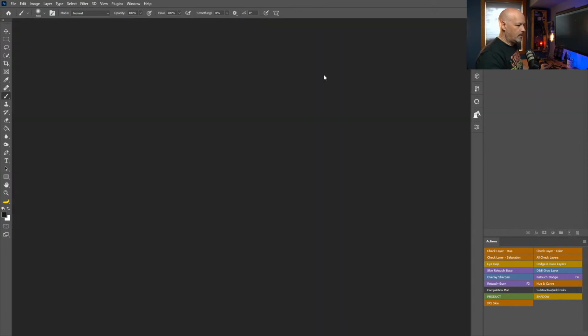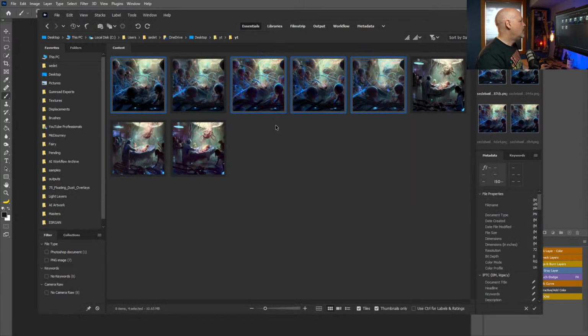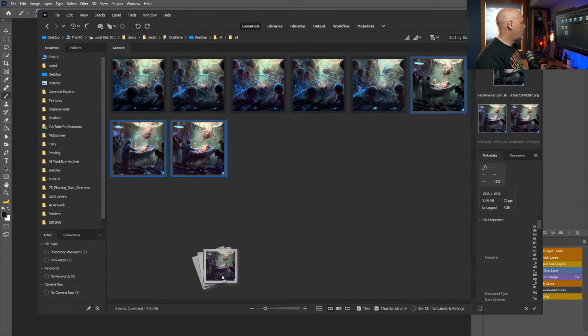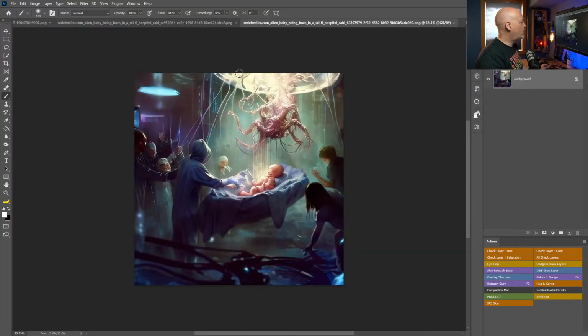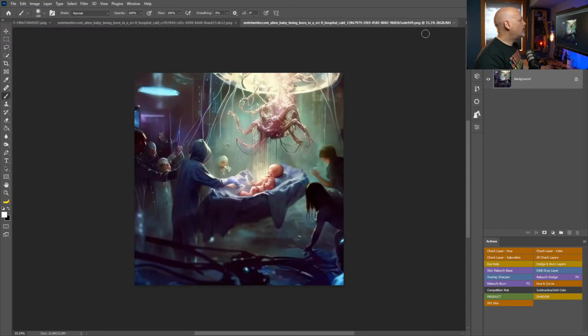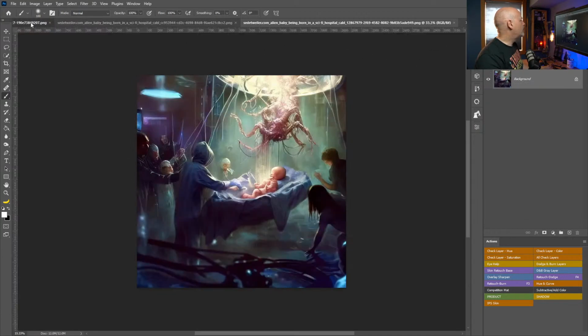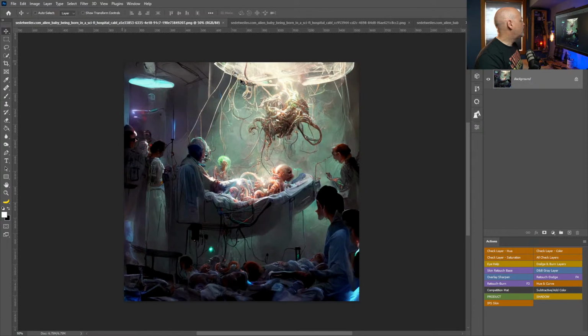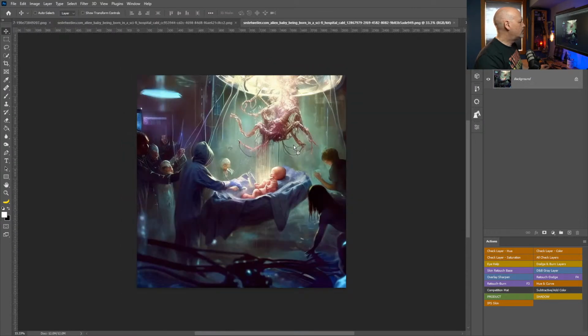Okay, so let's do the other one. What else do we have? We had this one, that operating room. And we'll just drop it. If you drop it into the layer palette, it'll open it in a new window. Which one's the biggest one? 1,000. This one is 2,000. 1,400. So going over here.